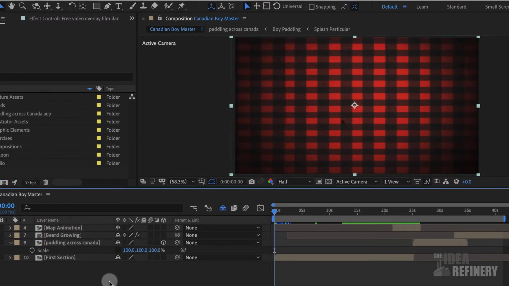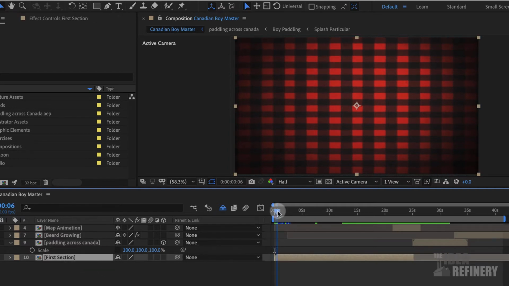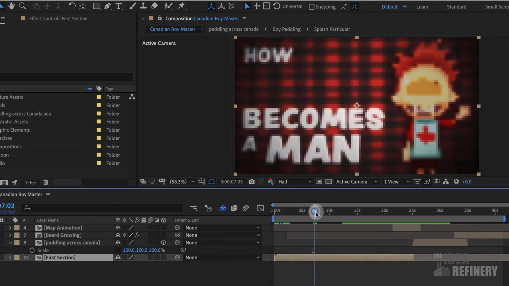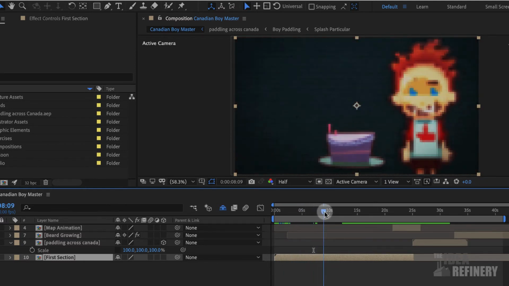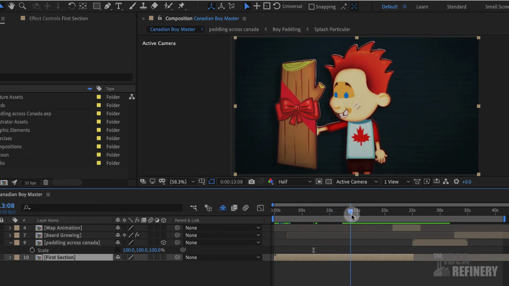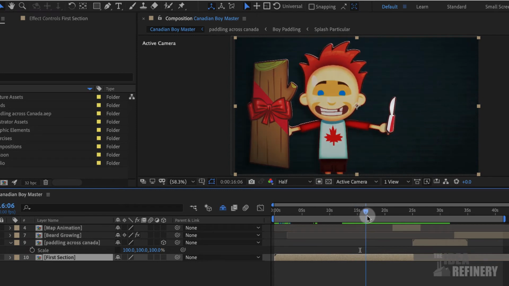You'll notice that there is an appropriately named first section here. If I click on that and grab my timeline, you can see that I have the elements that come up first, the type and the character waving. This first section is actually quite long. What distinguishes this first section is that there aren't any camera movements. All the movement happens within the frame.